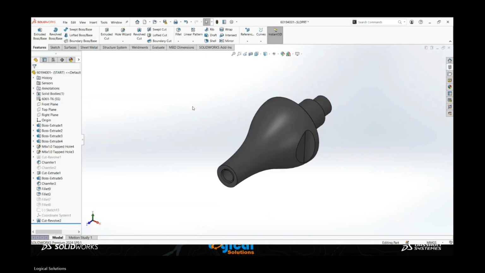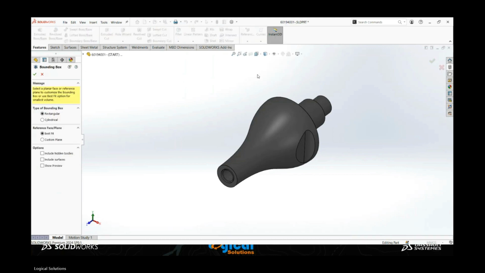Let me show you directly that. In the earlier releases, we used to have bounding box. Let me go to reference geometry and then click on bounding box. We can see the type of bounding box. Previously, there is only one bounding box, that is rectangular bounding box. And from 2024 SOLIDWORKS, circular bounding box has been added. Okay, let me click on the circular bounding box and then click on OK.